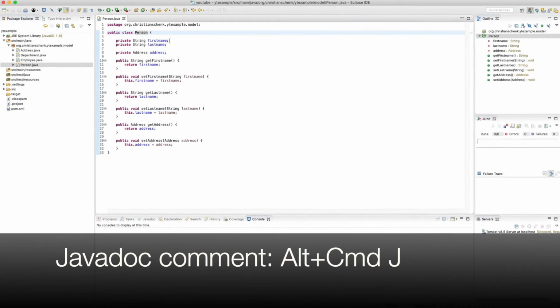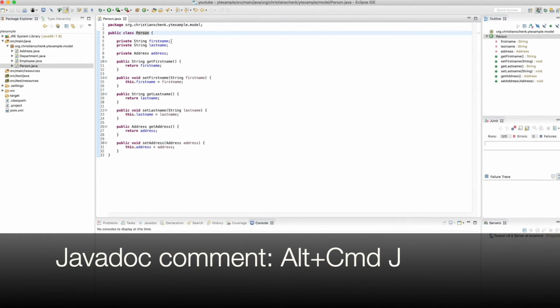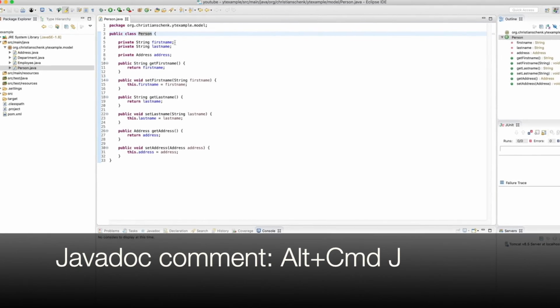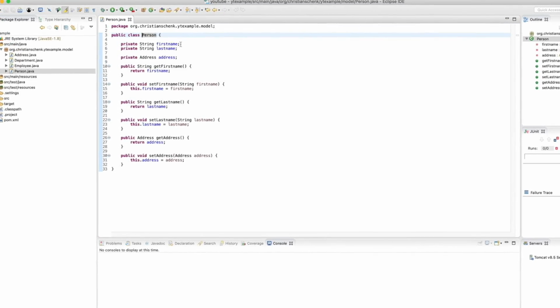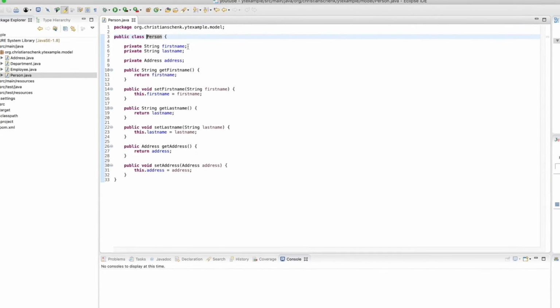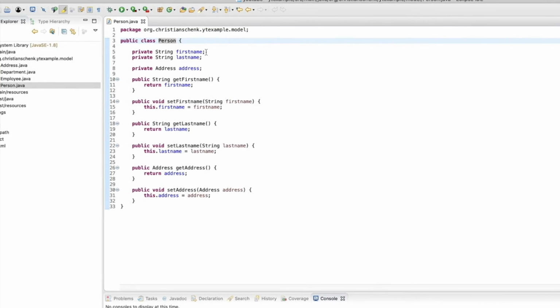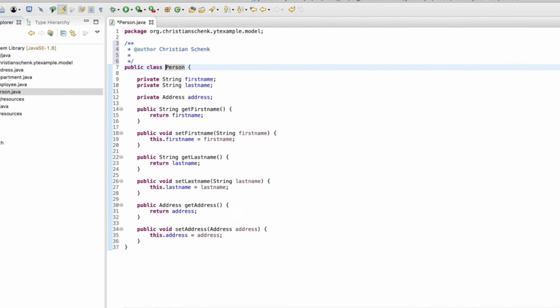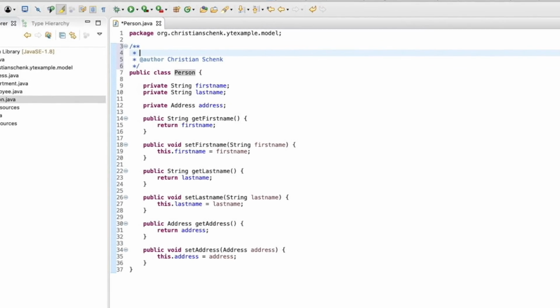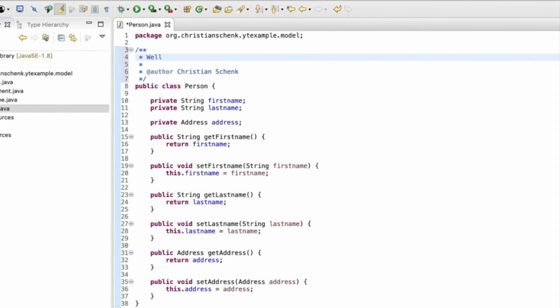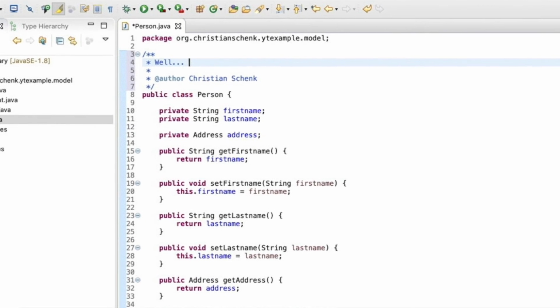Adding comments to non-trivial code may be crucial to understand it later when you need to make changes. Depending on where you place the text cursor, you can add Javadoc comments to your code by pressing Alt plus Command and J, like so. Then just fill in the comments and you're all set.